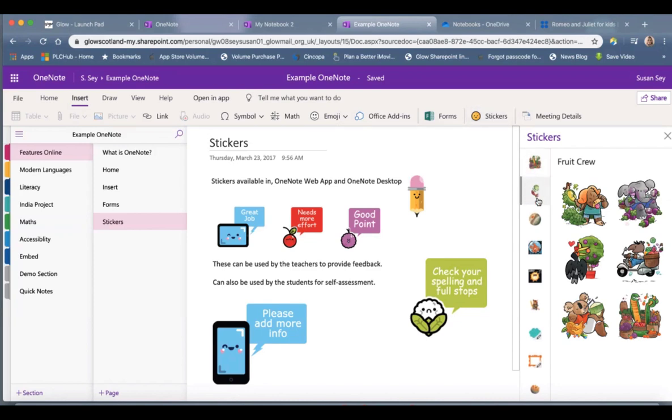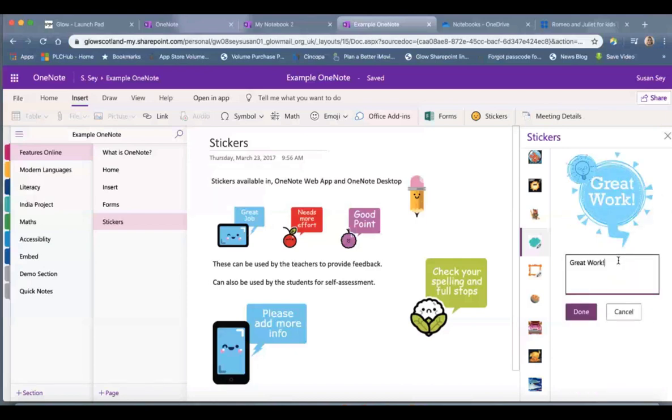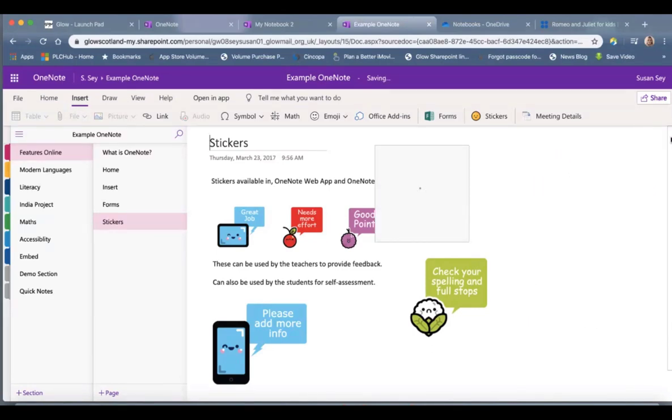There's lots of stickers to choose from. If you find a sticker that has a pencil beside it, it means you can customize it. You can edit that sticker for your own needs and requirements. So I'm going to look at this one here. Let's just choose one. Again, you can edit this. Once you're happy, you just click Done. It's a really nice way of providing feedback for your learners.